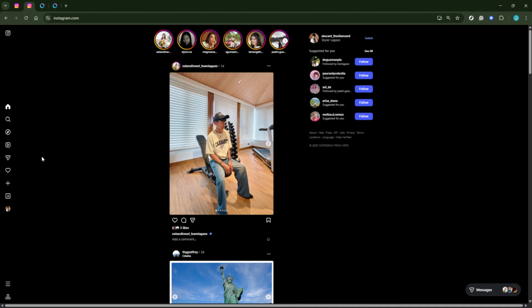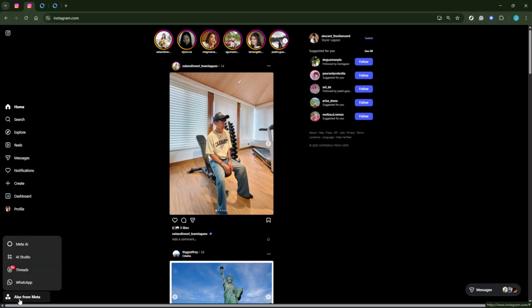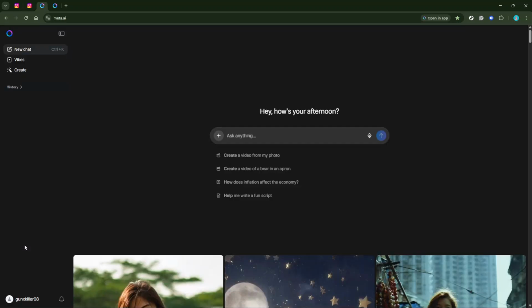Once you're on the Instagram homepage, direct your attention to the bottom left of the screen. You should see the Also from Meta section. Within this section, you'll find the Meta AI icon. This is your gateway to accessing the powerful features of Meta AI directly from Instagram. Next, click on that Meta AI icon. What happens now is that a chat interface will open up for you. Think of it as unlocking a whole new world of interactive possibilities. This is where you can start to engage with Meta AI by asking questions or giving prompts.